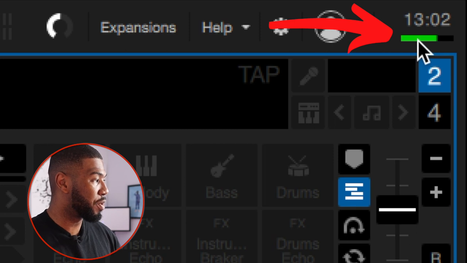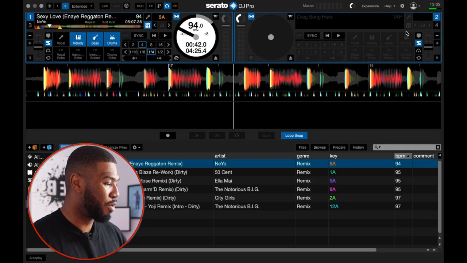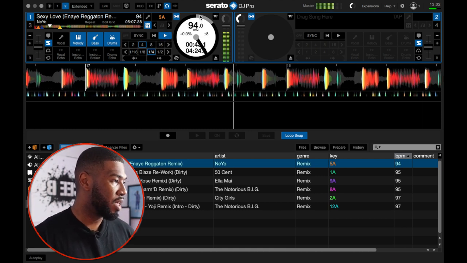Okay, so we were able to remove the vocals and everything seems fine. If you see in the top right-hand corner, the CPU usage bar is near the end, but it seems fine at the moment. So let's put the vocals back in.